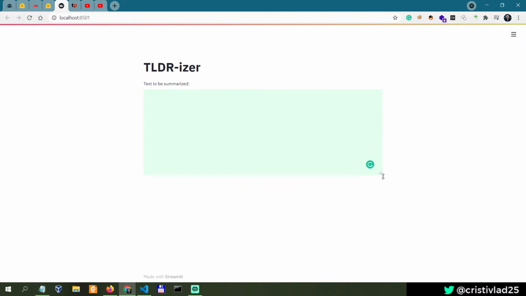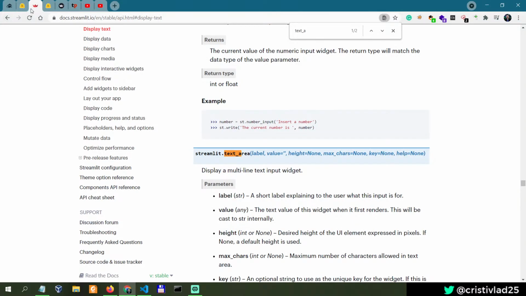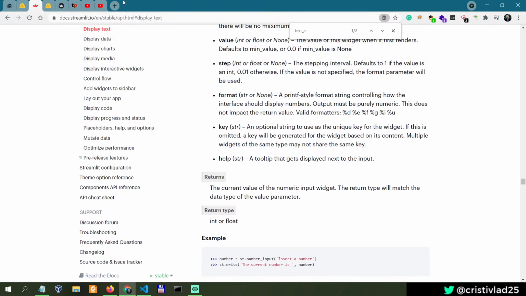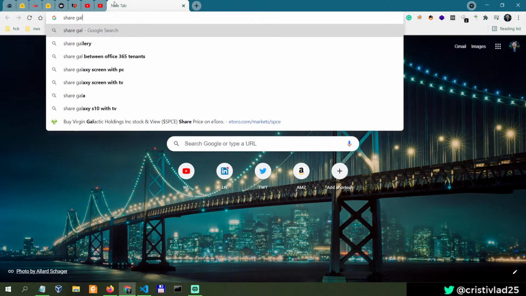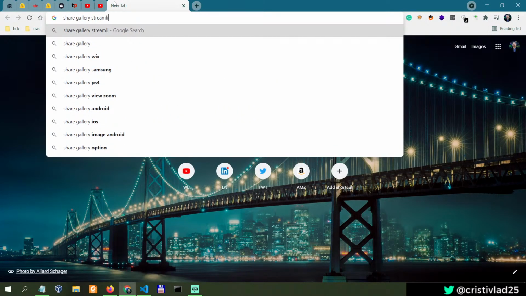I want to remind you that once we have this running locally, we can deploy it to GitHub, and when it's deployed to GitHub, we can also deploy it to Streamlit Share. So it's on share.streamlit.io.